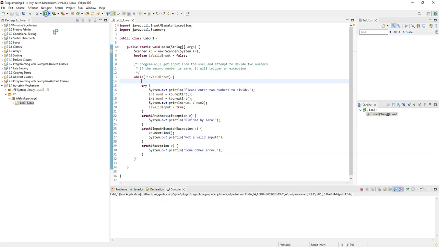So let's go ahead and rerun this. And if I do 4 and I do A, we get not a valid input. Please enter two numbers to divide. Let's do 4 and let's do 1 now. And you can see that the program now works.